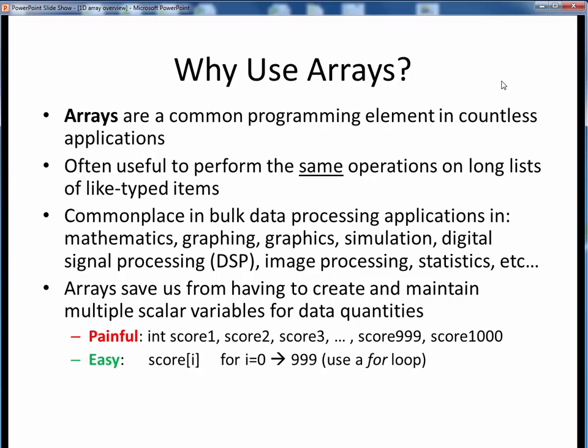Finally, why and where do we use arrays anyway? Arrays are a common programming component in countless standard applications. They are often used to perform the same operations on long lists of like-typed items. You'll find arrays frequently used in all kinds of bulk data processing applications such as these: mathematics, graphing, graphics, simulation, digital signal processing or DSP, image processing, statistics, and so many more. Arrays help us operate on large amounts of data using a compact syntax.